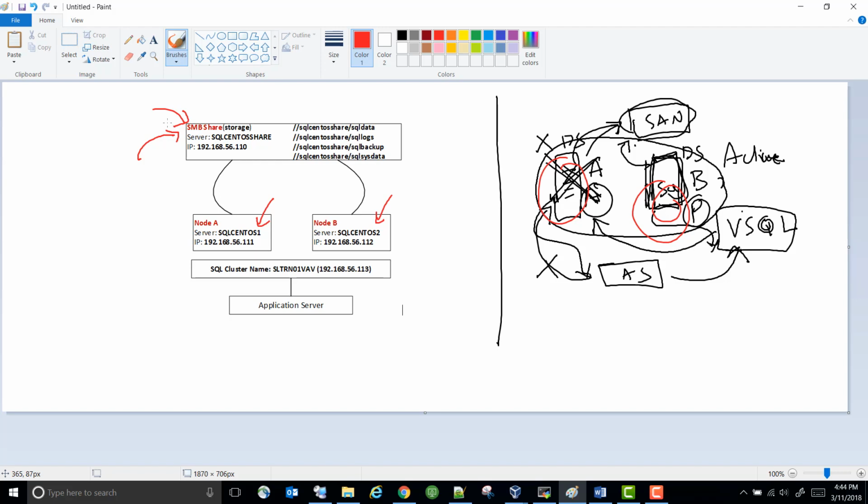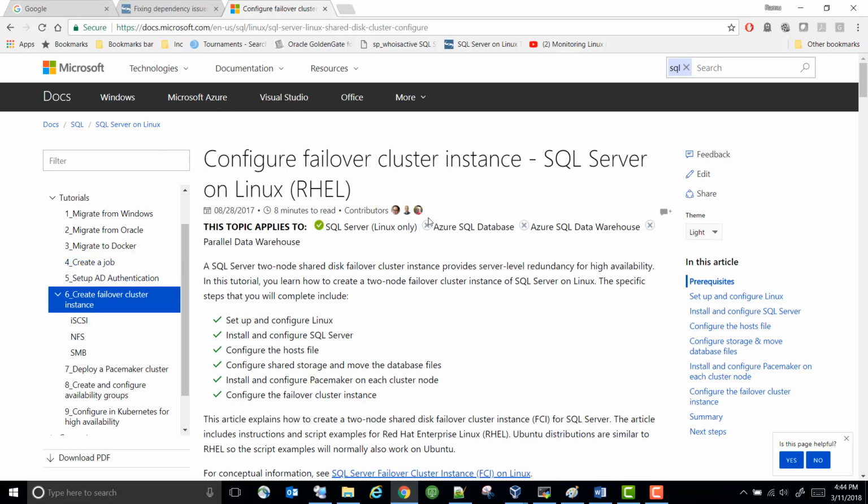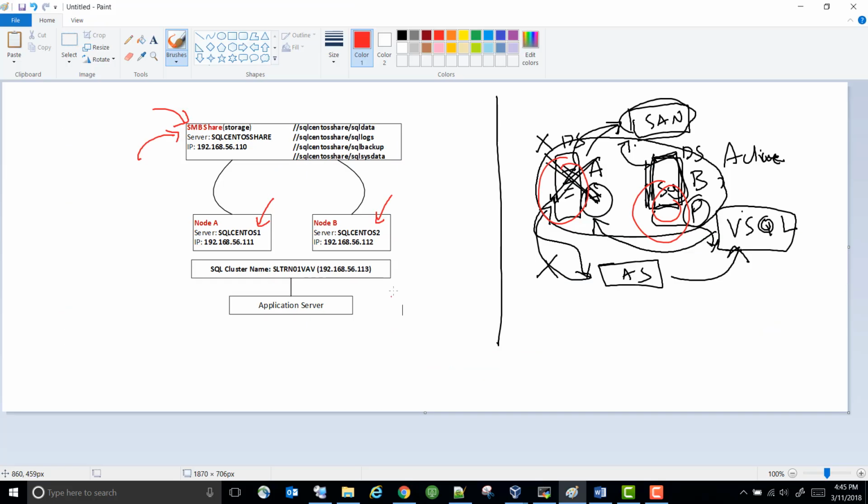If you are following the Microsoft manual, there is an online manual. What Microsoft says is you create the NFS share or SMB share on this server. The manual says you create two servers, then create the NFS shares here, and then create the cluster. But if you create the NFS share or SMB share, whichever share, on any one of the nodes and you bring that node down, then what happens? The server goes down, the share goes down. Forget about the cluster, right? That's not going to be possible.